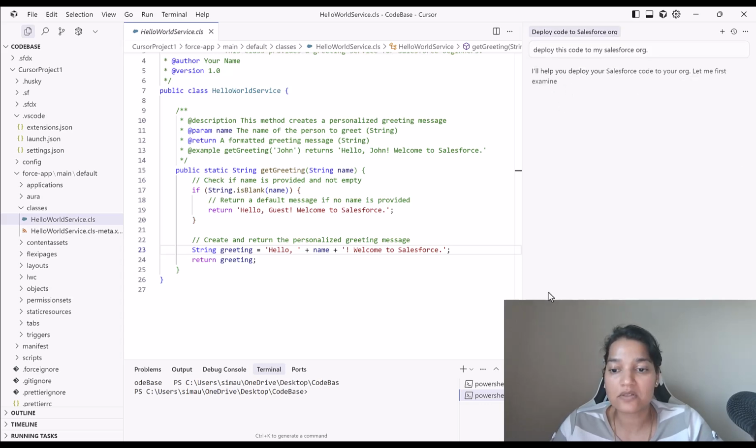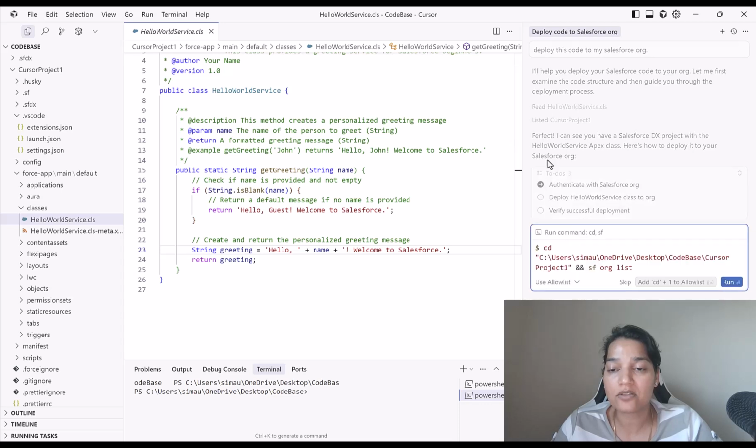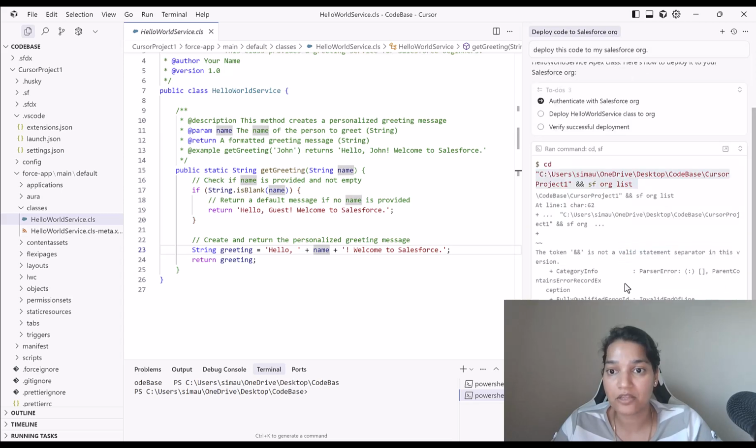So this is the output. "I'll help you deploy your Salesforce code to your org. Let me first examine the code structure." So it is understanding your request. And this is the response. Run the command. You can see here cd, and this is the command it is running, and you click on the run button. So this is the command.